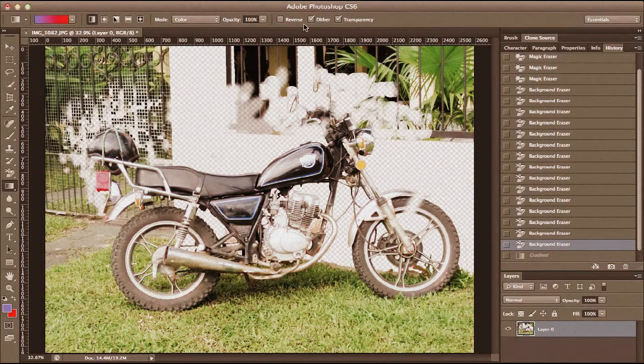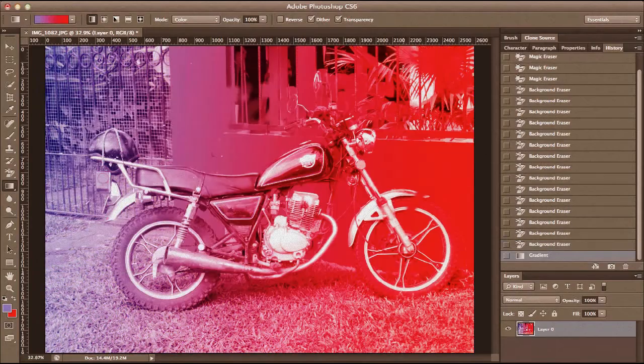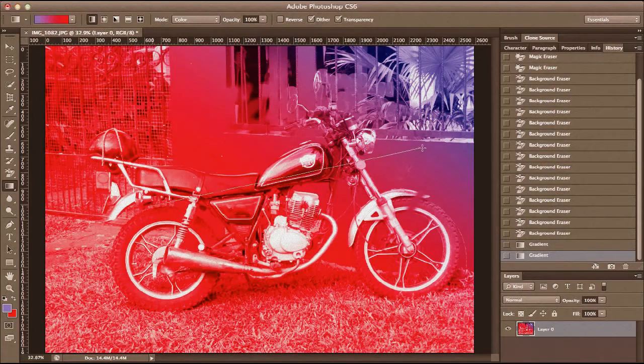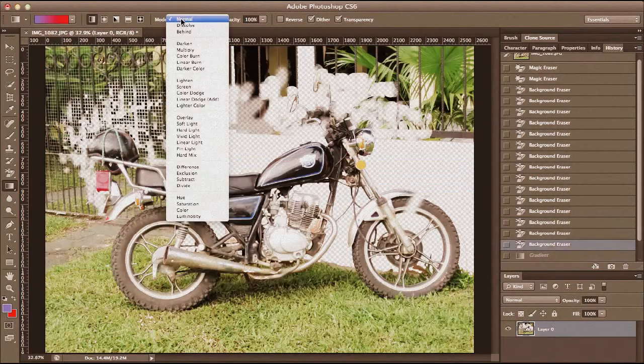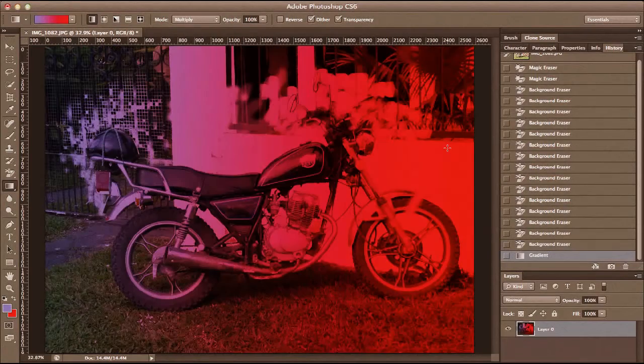Other options, less important. I wouldn't worry about them. Be aware that if you do this multiple times and you're in any mode other than the normal mode, it will be additive. So do it right the first time, or don't. It's up to you. So that's normal mode, and this is multiply mode.